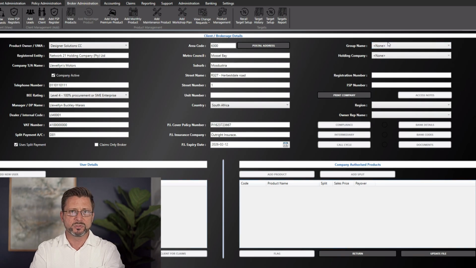If it's a brokerage, you can group it by certain areas, or by maybe a head sales rep or a particular team manager. So the grouping is up to you and how you want to do that. We'll get more into grouping when we go into reporting and then give you a full explanation of how that hierarchical structure works. You'll then enter in their registration number.